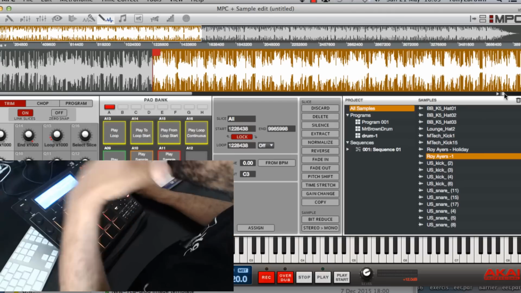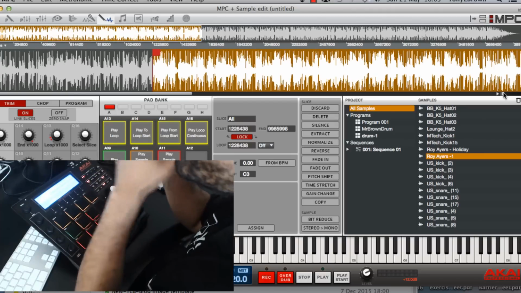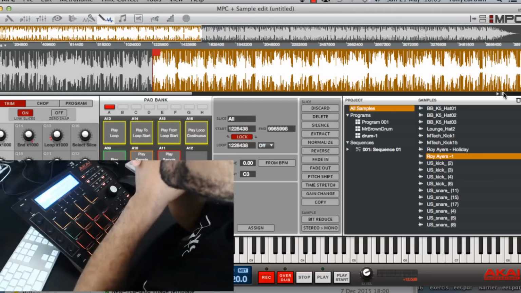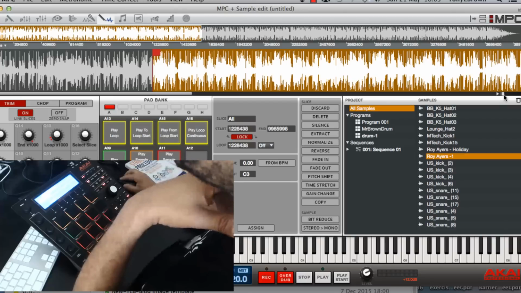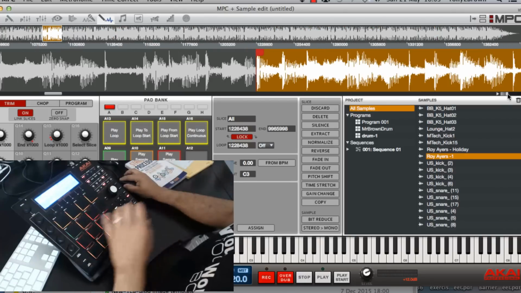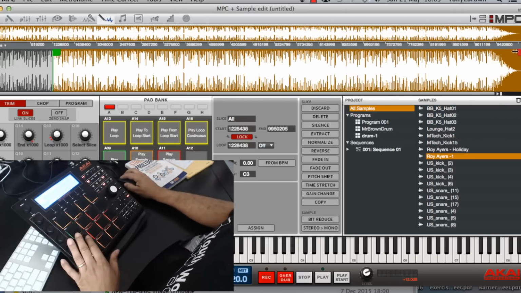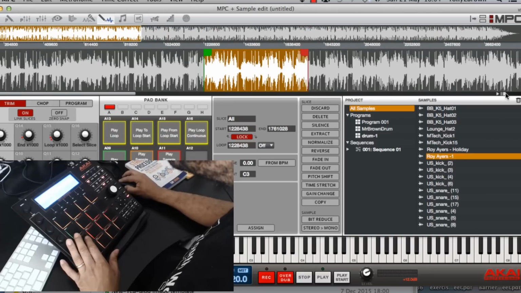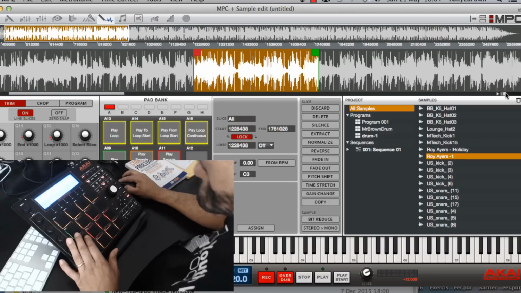I'm basically going to go through the whole thing and just chop out or delete the pieces that I don't intend on using. So the way I do that is I'll use my start and end points and just basically drag them to the areas that I'm thinking I'm not necessarily going to use.